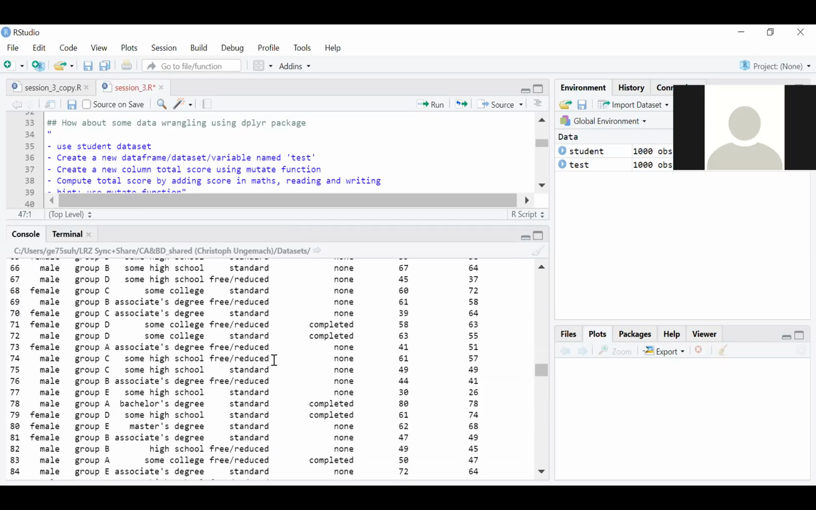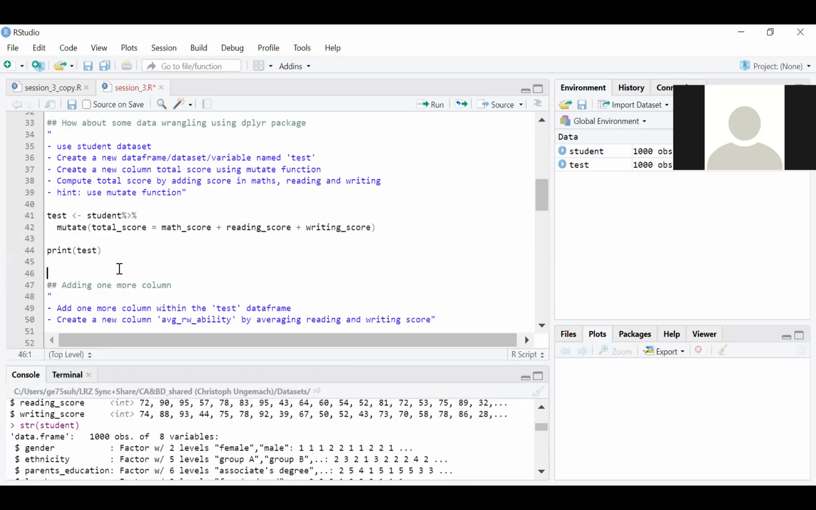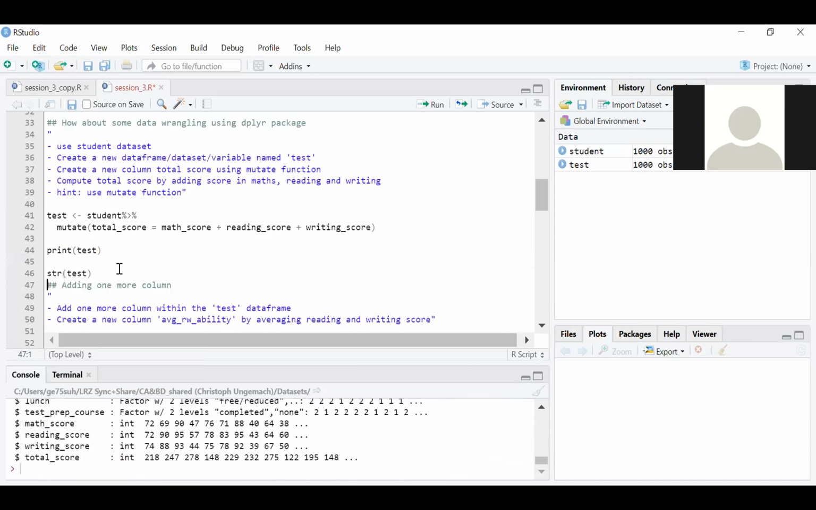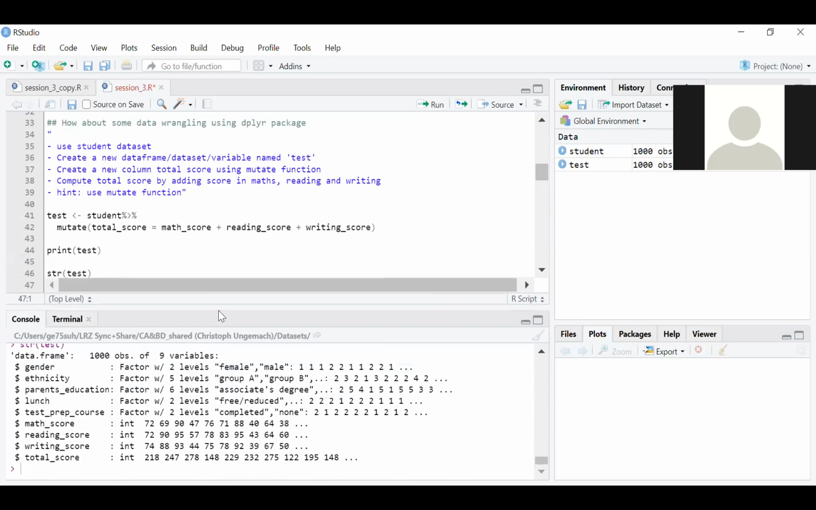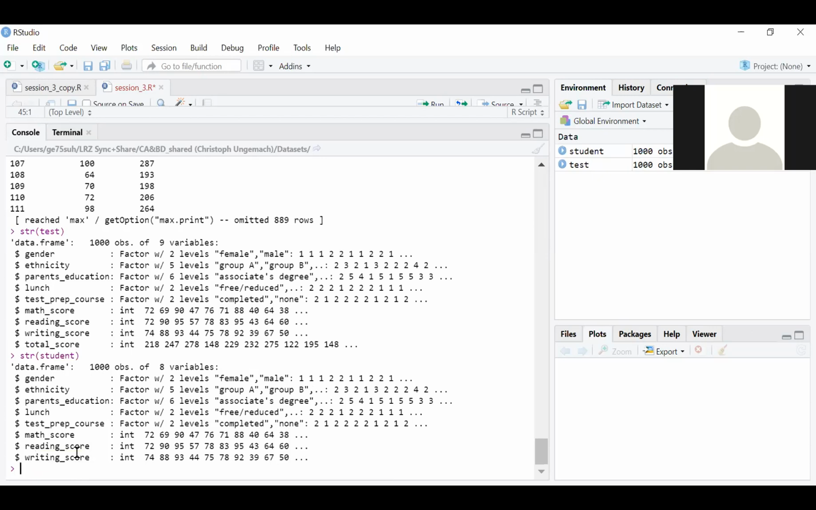So basically, you are supposed to get 1,000 rows, right? For example, imagine if I say structure of test, it should basically tell me what kind of things I have in the test. I have structure test here, and I should also see the structure of student. And now you can compare both.